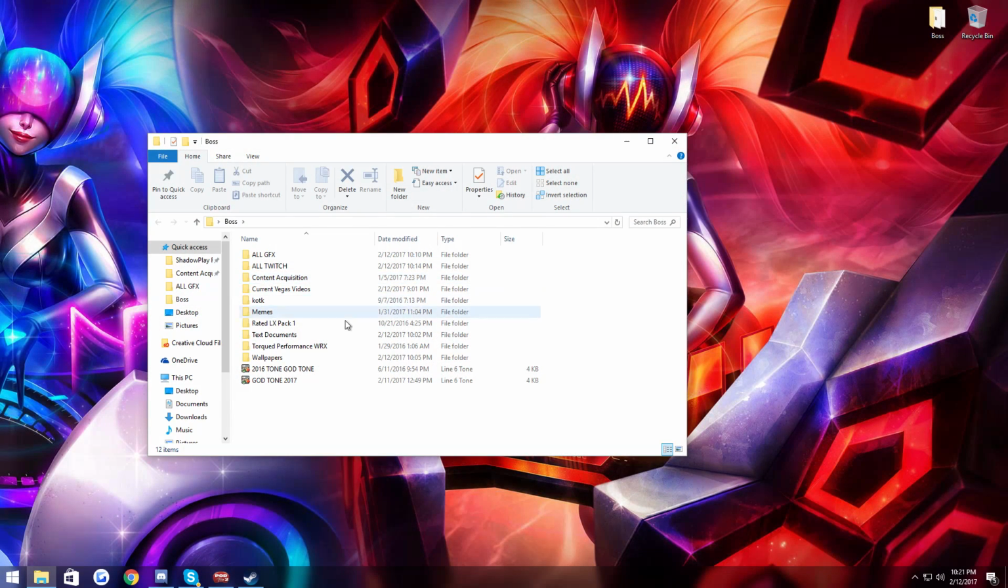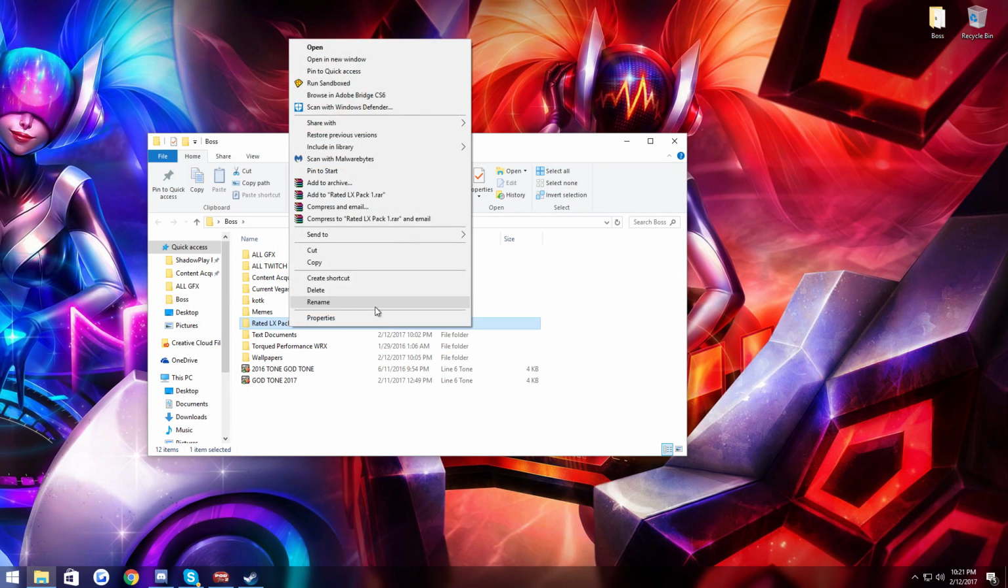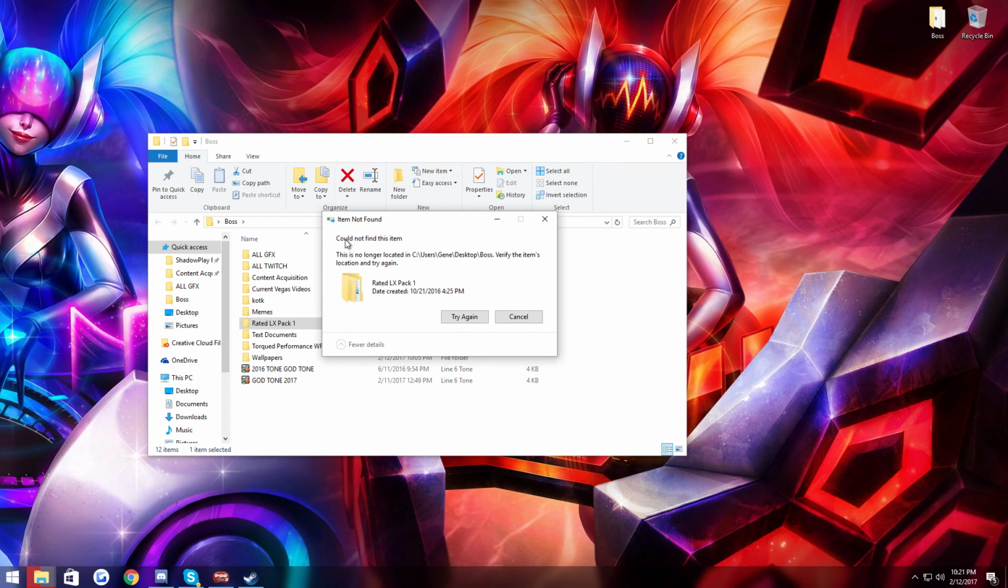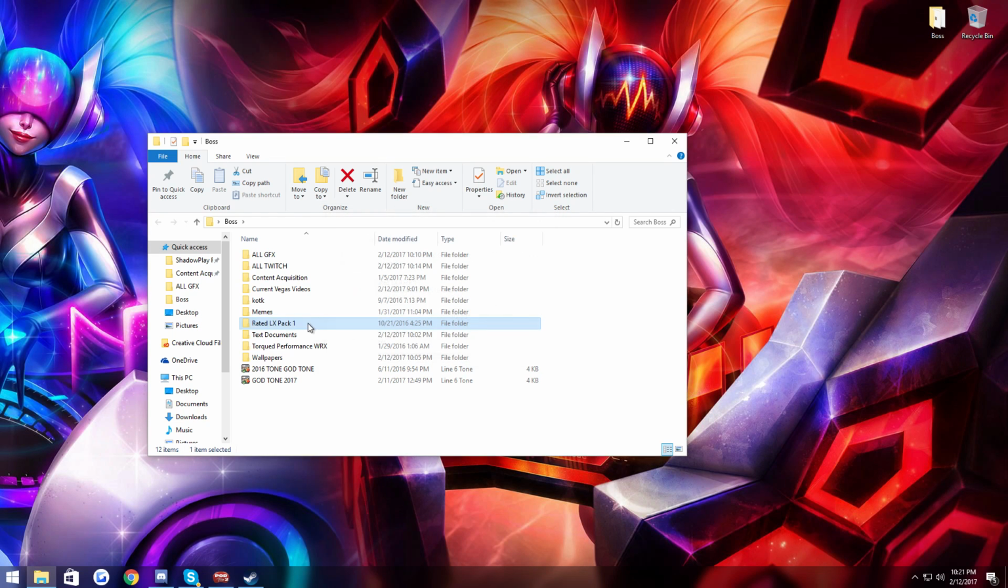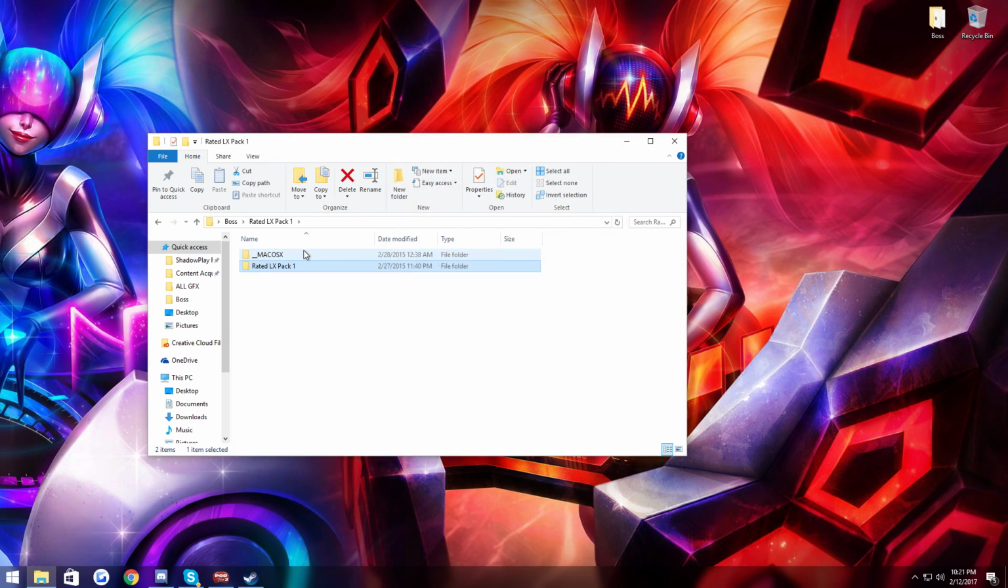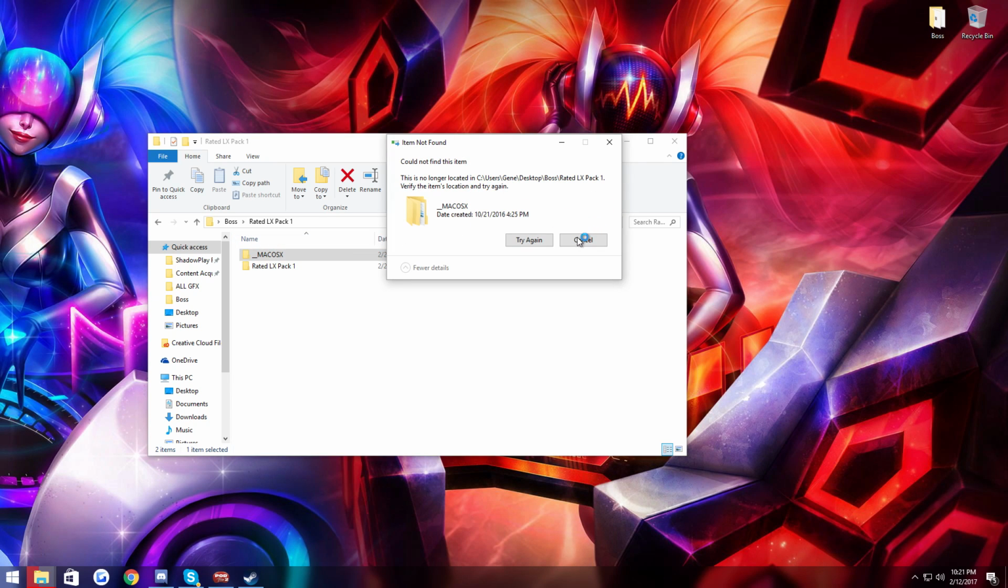So if we go to the file here and try to delete it, when I tried to delete it, it said it could not find the item. This is no longer available on this hard drive, and I need to verify the item's location and try again. Now, you may get different errors if you're looking up this tutorial because you cannot delete it. For some odd reason, I've had this happen before. Sometimes you just can't regularly delete files into the recycling bin.